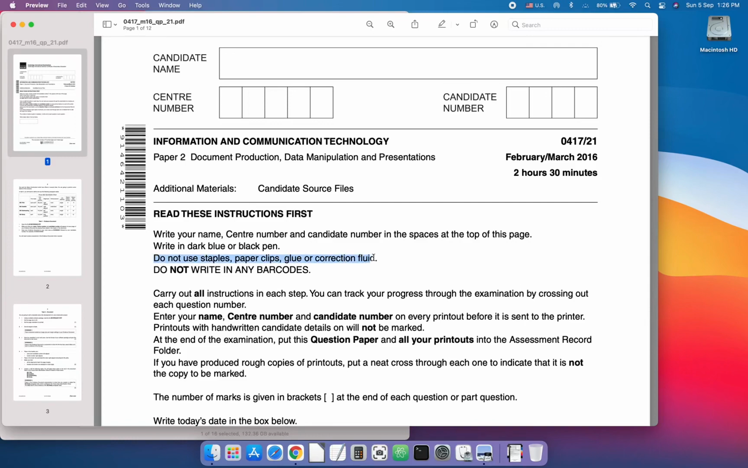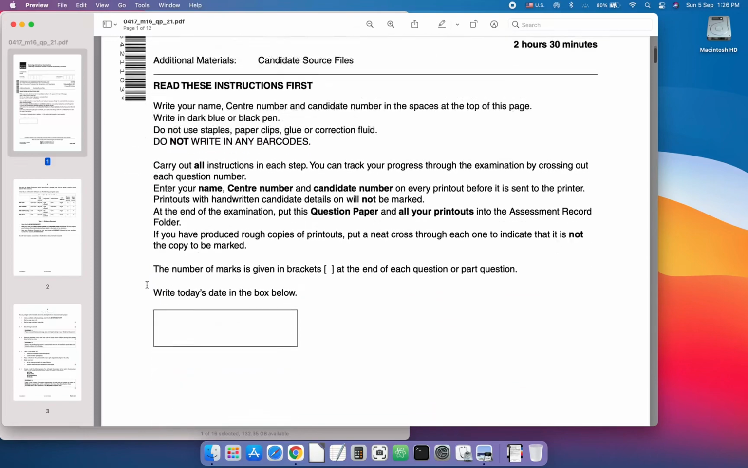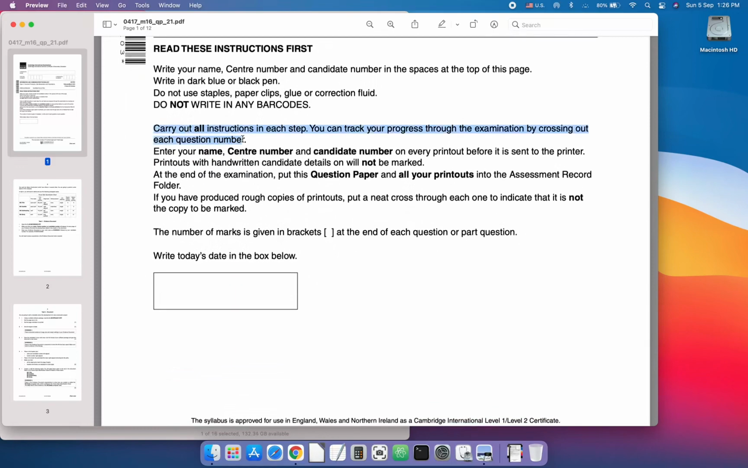Do not use staples, paper clips, glue, or correction fluid. The best thing to do is not to bring them into the examination room at all. Do not write in any barcodes, so that the scanner device can read your paper correctly. Next, carry out all instructions in each step. You can track your progress through the examination by crossing out each question number. This means that you can actually write on the question paper itself. For example, you can write some equations or points you wish to include in your answer sheet.